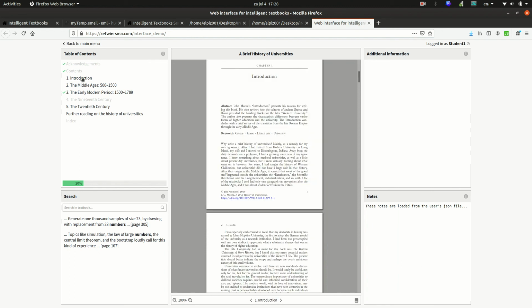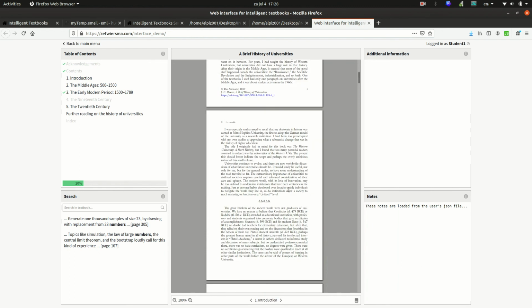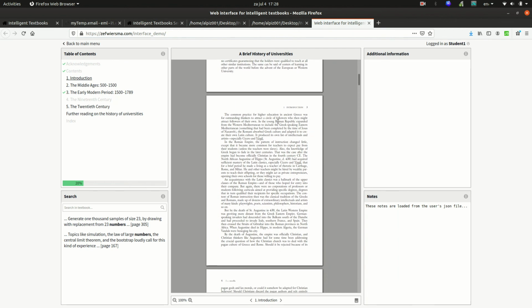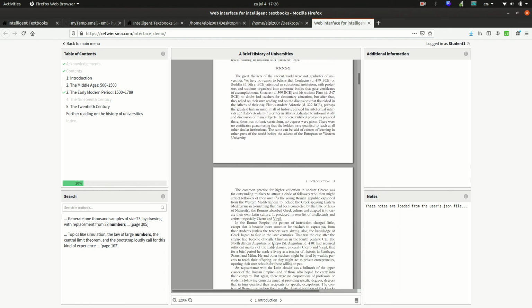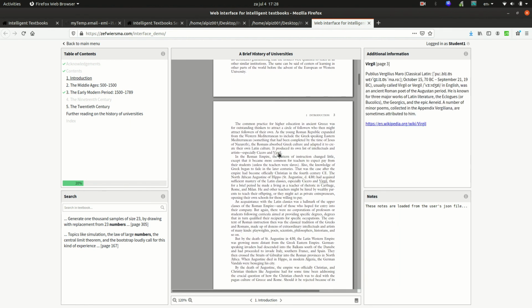Using the table of contents we can go to chapter 1 and navigate through the text. We will see special elements like words that are highlighted to indicate an interaction. For example, we can click on the word Virgil to see a definition and a link to an external element. In this way, we can define many possible interactions with virtually any element in the textbook. For example, words, titles, tables, or figures.